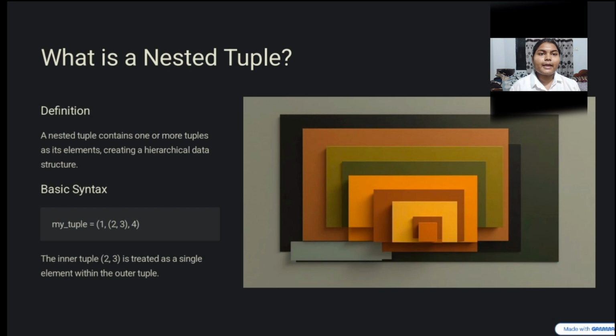Next slide is what is a nested tuple. A nested tuple is simply a tuple that contains another tuple inside it. It creates a hierarchical data structure. Here we can see the basic syntax of a nested tuple. Here the inner tuple (2, 3) is treated as a single element inside the outer tuple.